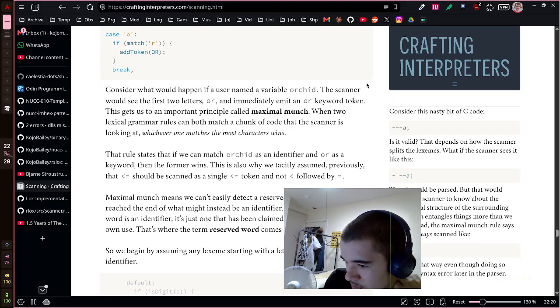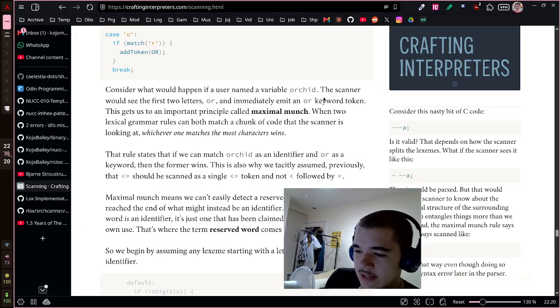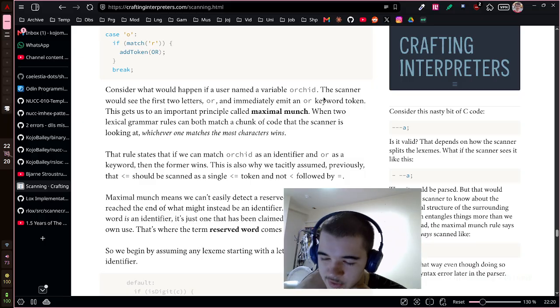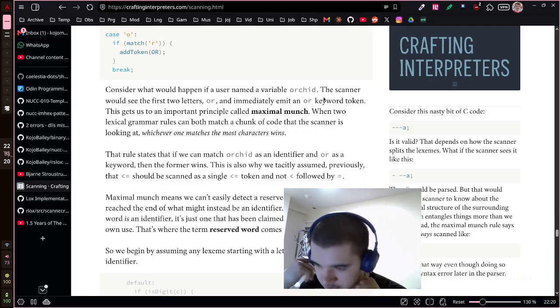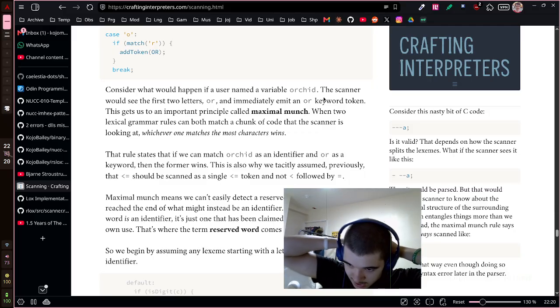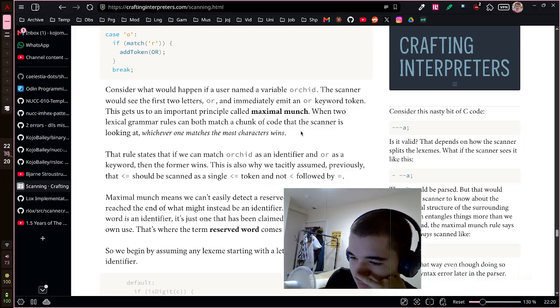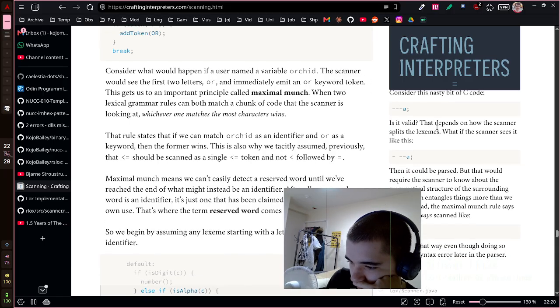Okay, I was not thinking that. Consider what would happen if a user named a variable orchid. The scanner would see the first two letters and immediately emit an or keyword token. This gets us to an important principle called maximal munch. When two lexical grammar rules can both match a chunk of code the scanner is looking at, whichever one matches the most characters wins. Is this valid?